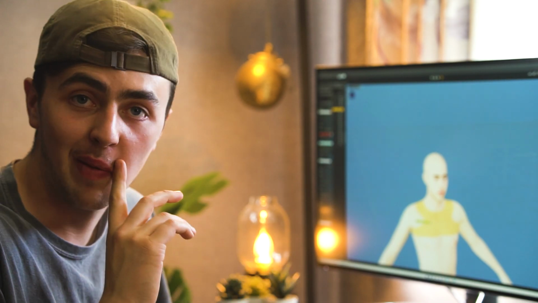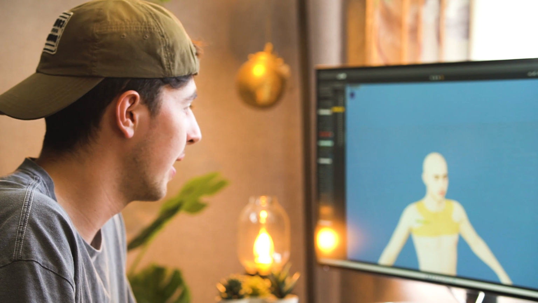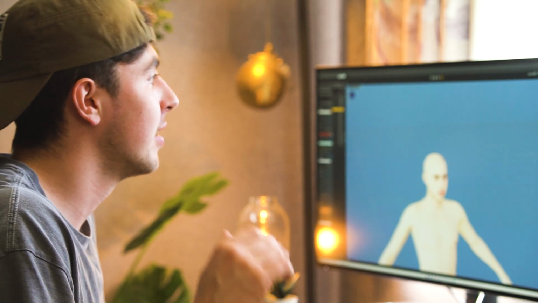So just one tip before we move on from here, don't add any hair from Daz onto your model just yet. We can do that at a later stage, but that was one of the main issues that I was having. If you export hair models from your Daz into Cinema 4D, it just causes the program to crash. So let's avoid doing that.